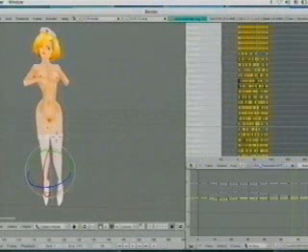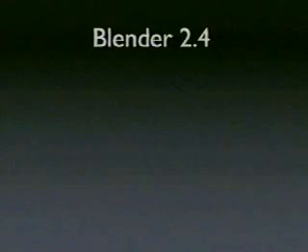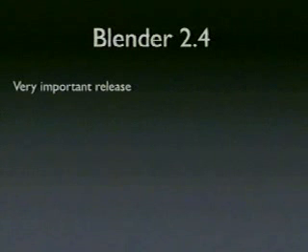Blender 2.4. I don't know if Blender 2.4 has officially been released yet, but we've been working with some of the early builds, and it is very impressive. It's a very important release because it allows for proper real-time IK. And even on poor machines, you can get some really solid results, and the modeling tools and the animation tools have come a long way.